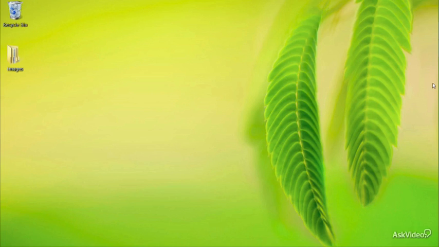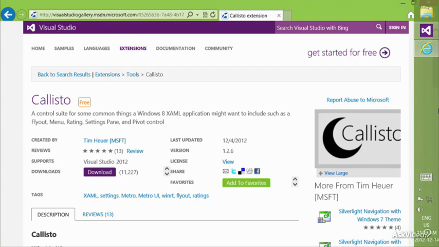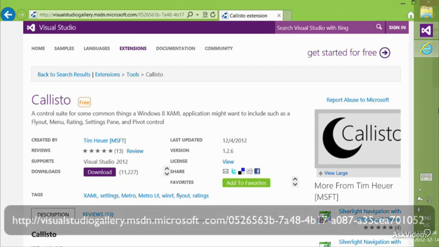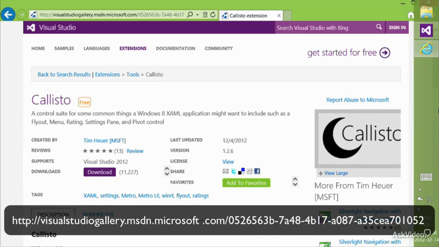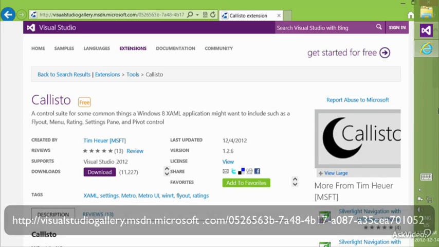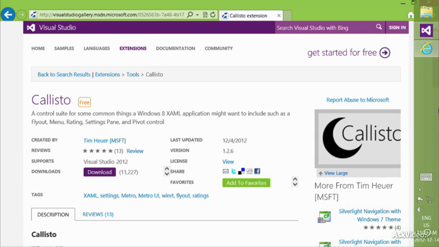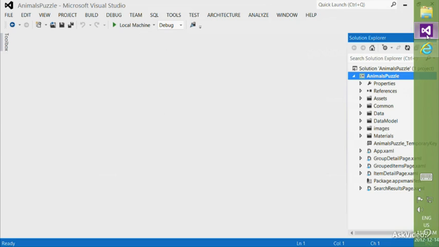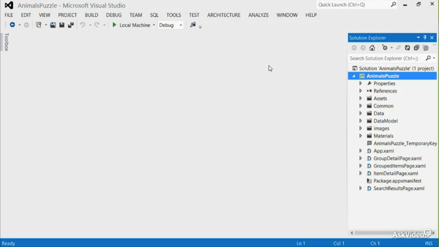To do this, we need to install some third-party controls. We'll be using Callisto Control Suite, which is a community project led by Tim Heuer. You can find the Callisto download page by following the link below. Once you have successfully downloaded the Callisto Control Suite, open the Animals Puzzle project we were working on in Section 2. If you are just joining us, you can download the solution completed up to this point in the course's product page.